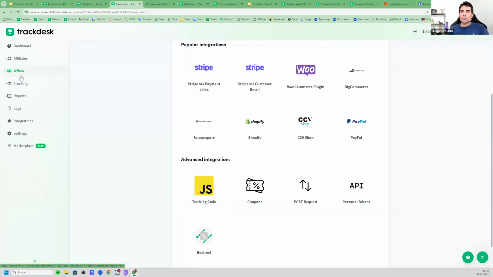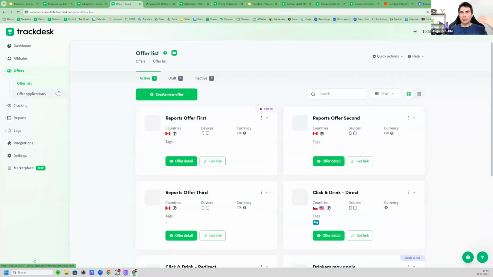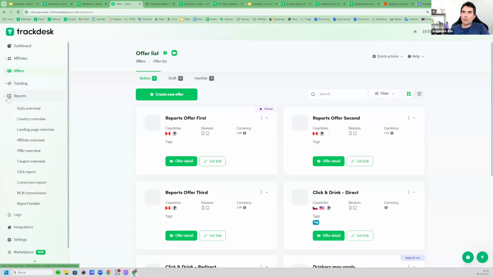Okay, so overall, if you understand the logic, you create the offer, the affiliates will participate in that offer, they will send traffic to your website, so then you will start tracking clicks and conversions, right? And this is what you will see on your reports section here. And here in the reports section, we have something new and exciting that I also want to share during this call.